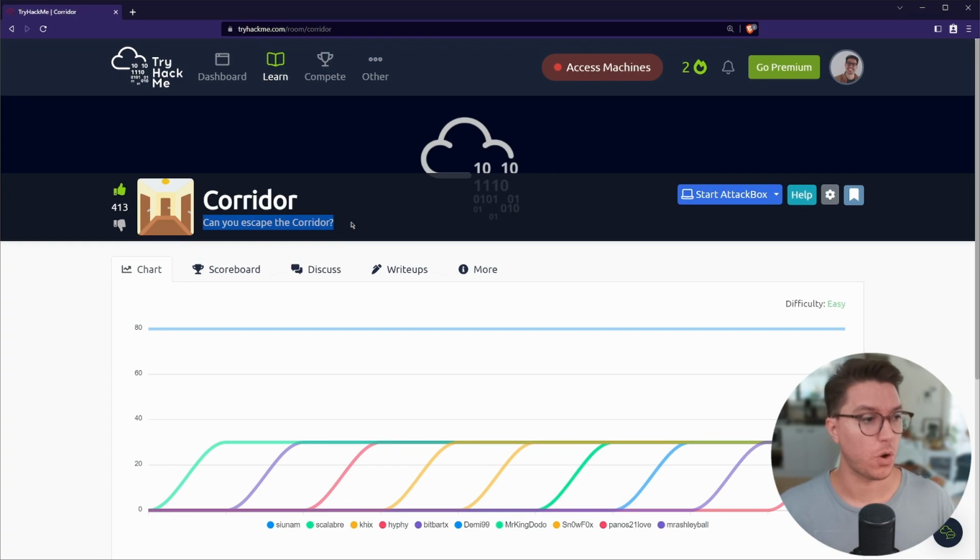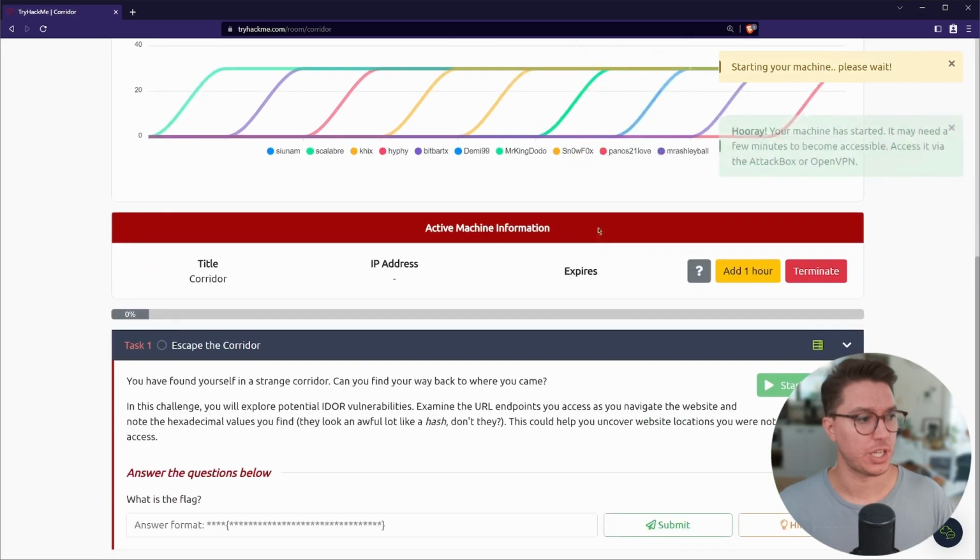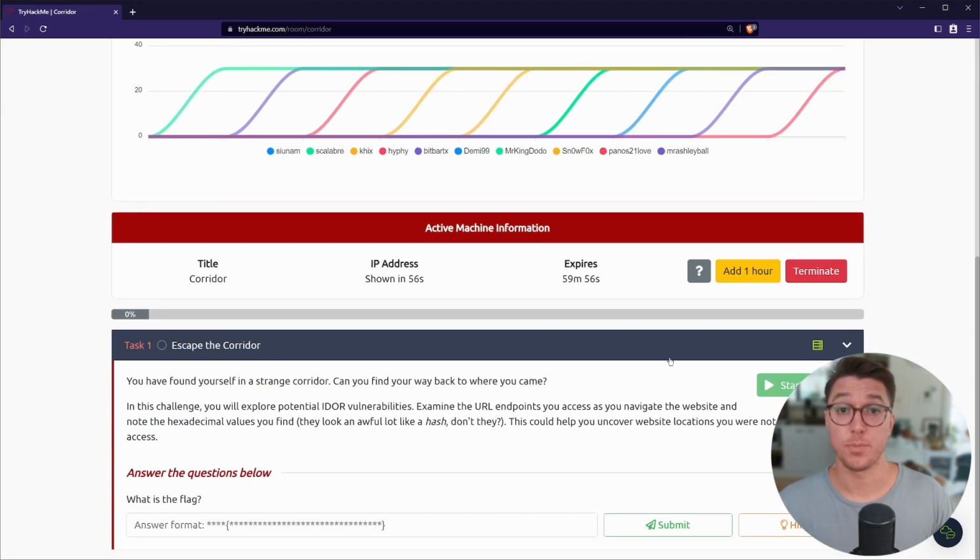Can you escape the corridor? Ooh, so we've got an easy box here. Let's go ahead and start our machine. While that's booting, let's read the description. You have found yourself in a strange corridor. Can you find your way back to where you came?